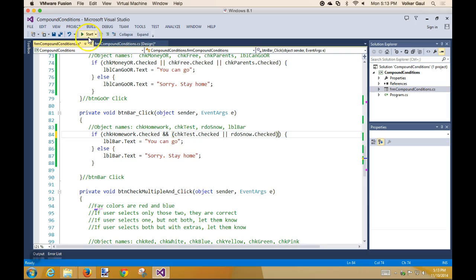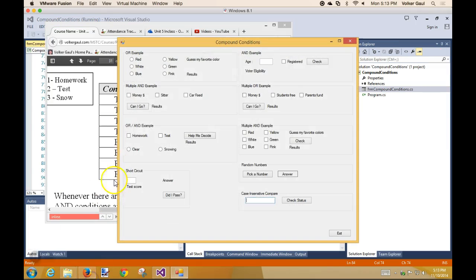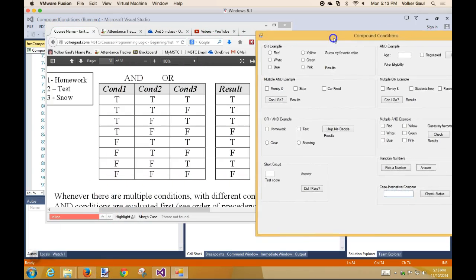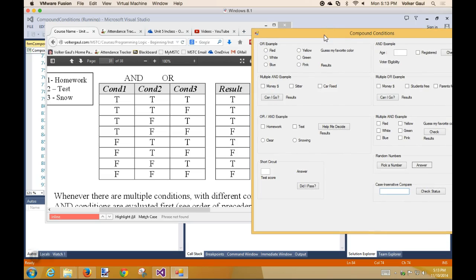Let's run through the test using my truth table and see how many times the answer is wrong. So the first one's supposed to be true, true, snowing. I'm supposed to be able to go. Got the right answer. Good. True, true, not snowing. I'm supposed to stay home. Uh-oh. That one's wrong. So that's one.